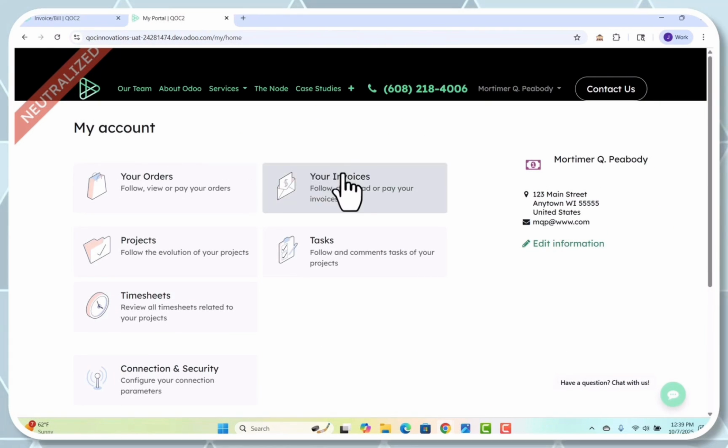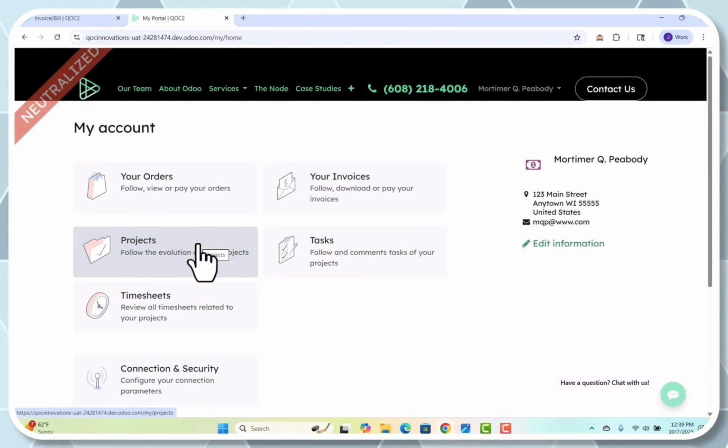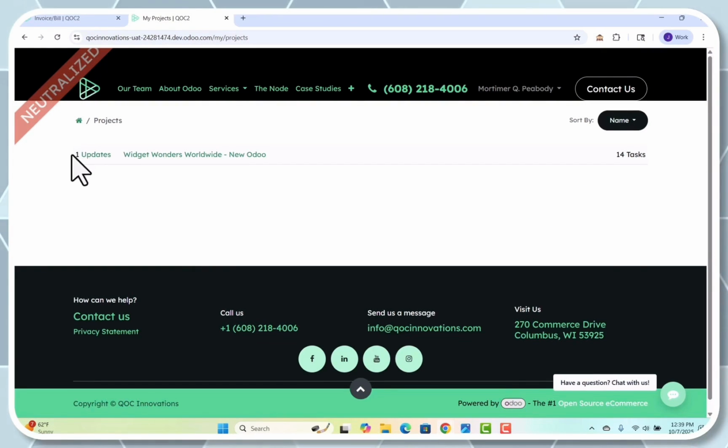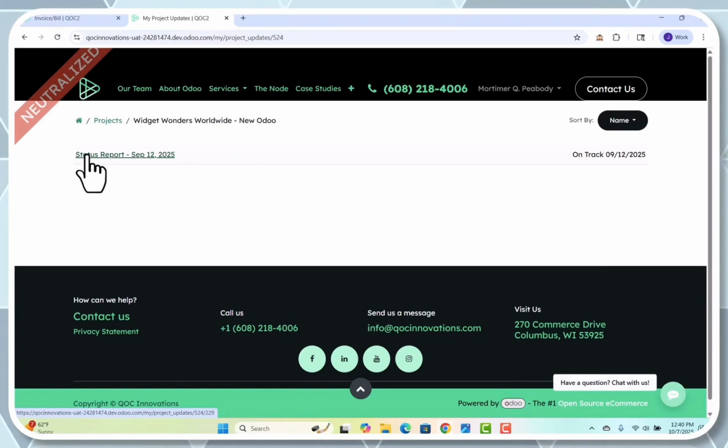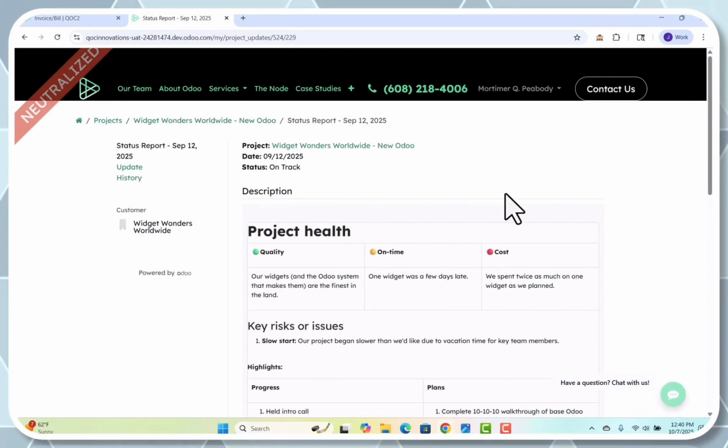Clicking back to home, now we're going to touch on the projects tab. Under this, you will be able to see individual products, or as it's known in the portal, updates. Here you can find status reports. This is where you're going to find the overall health of your project.